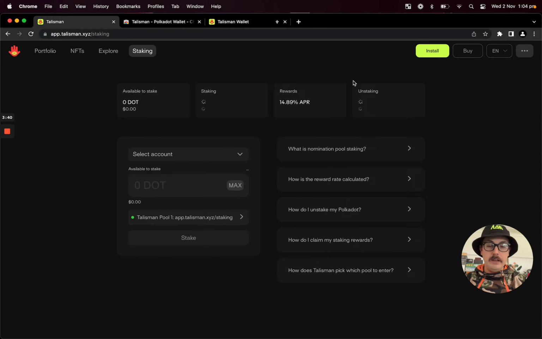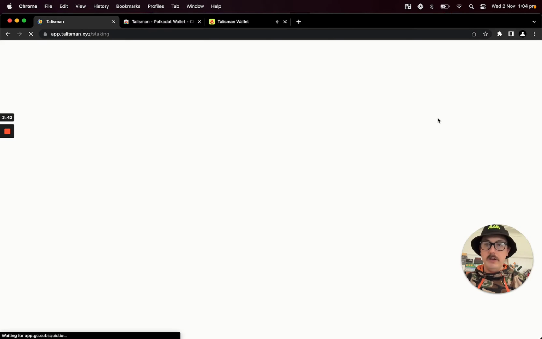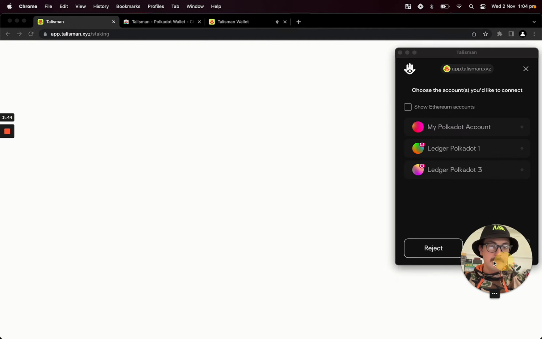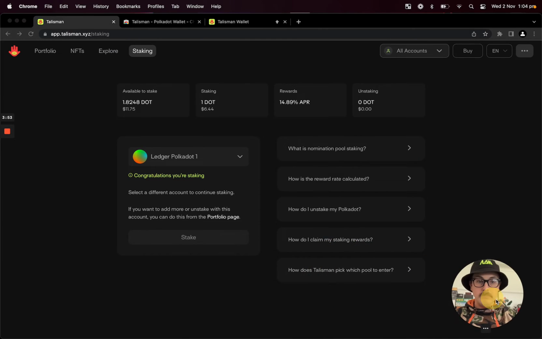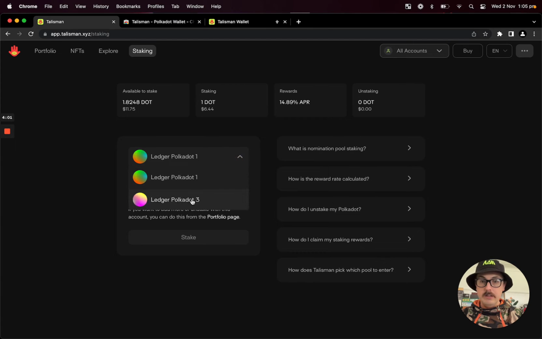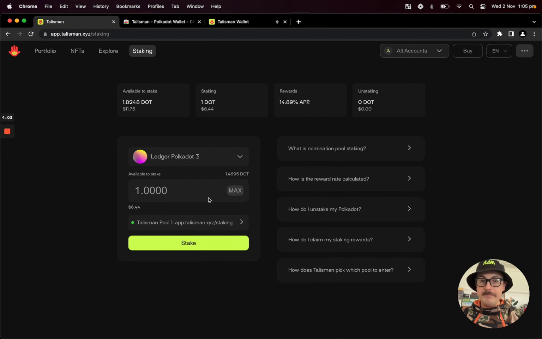So we'll open app.talisman.xyz/staking, and when I launch that page, I will need to connect my wallet. I get a prompt like so. I'm going to authenticate both 1 and 3 and click connect. And you can see I'm already staking actually on Ledger Polkadot 1, that first account. But if I want to stake on the second account, I will click Polkadot 3.